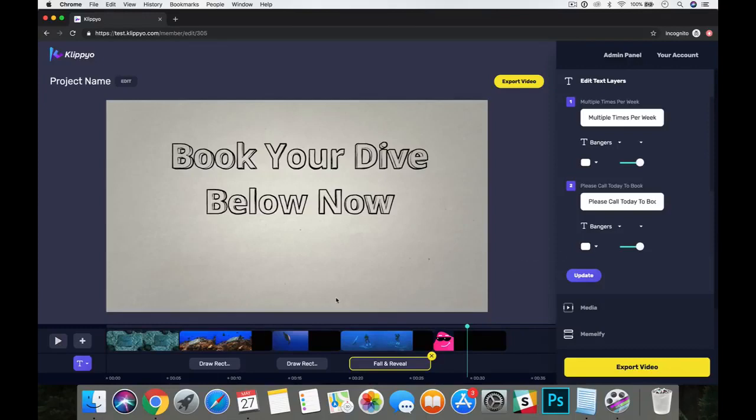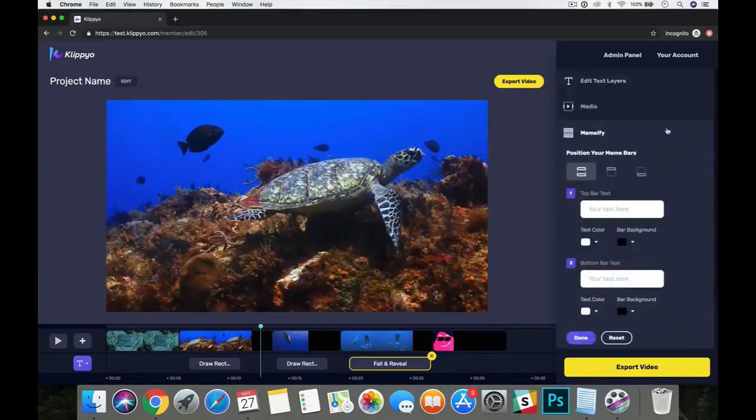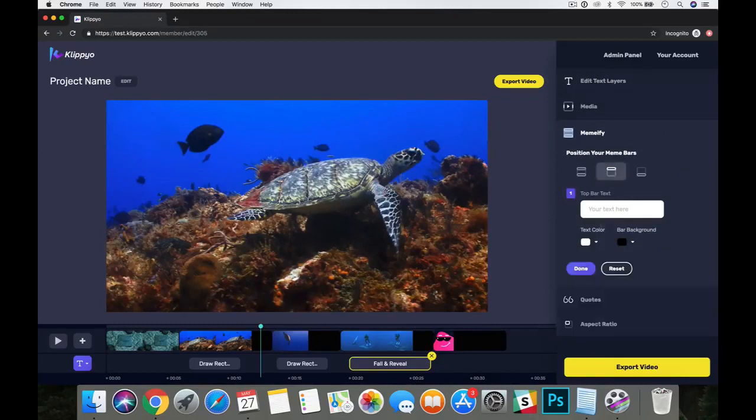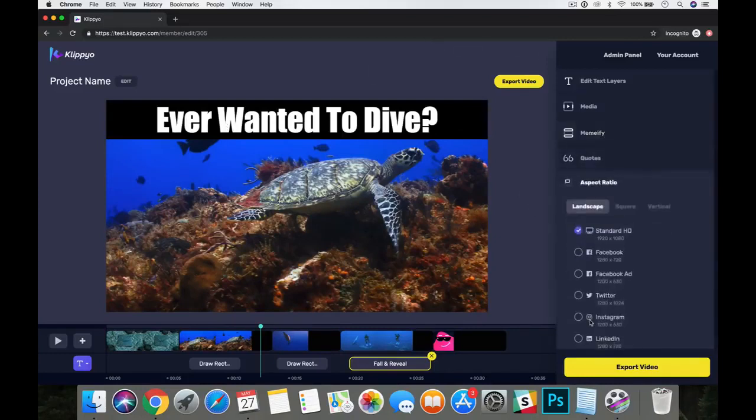Now, one thing I do want to add in here as well is you can add more to this. We've got a ton of stuff here, such as the Memify feature that's really cool as well. So we could add a Memify bar if it's on social media. So for example here, I could add "ever wanted to dive," okay? And then we've got text color, white, black, just to show you an example. Click on done, and we can add the meme bars up at the top here with a click as well. You can add meme bars at top and bottom.